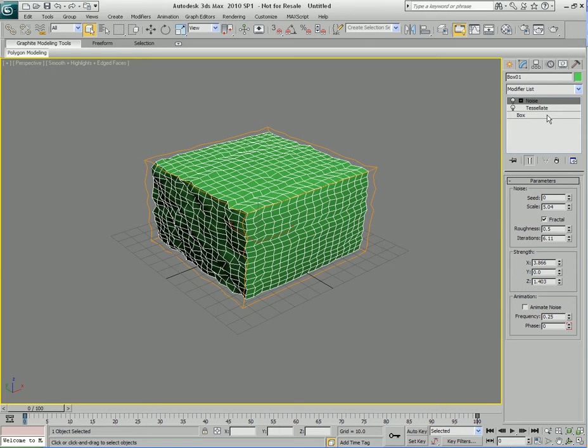So it's very important that you understand that the evaluation of modifiers in the stack is vital and extremely important in 3D Studio Max. So that's how it works. It works from the bottom and it works its way up to the top. So the bottom gets evaluated first and whatever's on the top gets evaluated last.